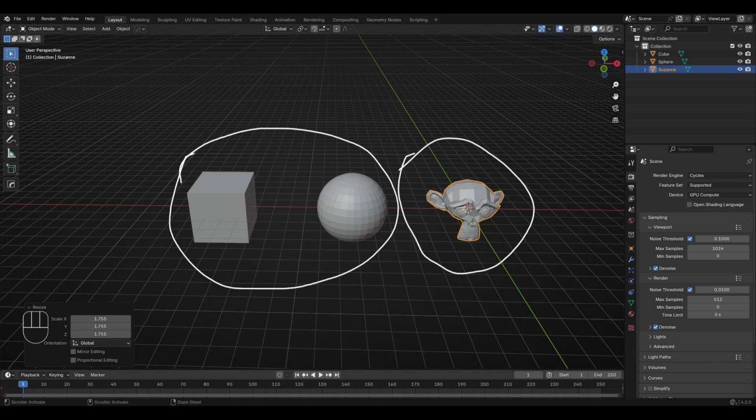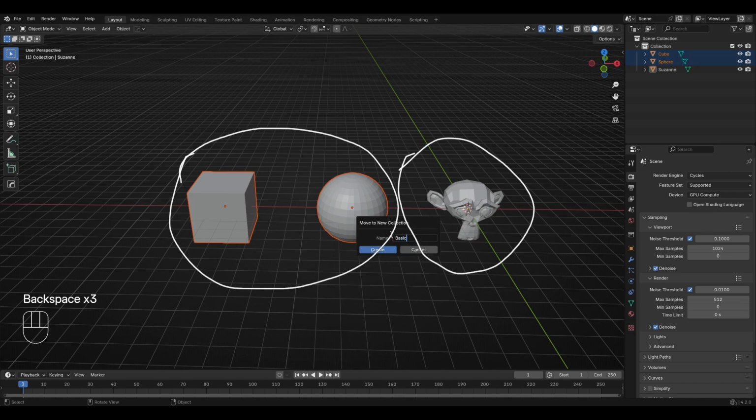So how we can do it, as you can see, we have our main collection right over here. Now what we can do is create new collections to differentiate between models. So for example, I'll select these two primitive or basic geometrical objects, and then I will press the M key, and then I'll press new collection, and then I'll name it basic geometrical objects. There we go. And as you can see, they are sorted into a new collection.